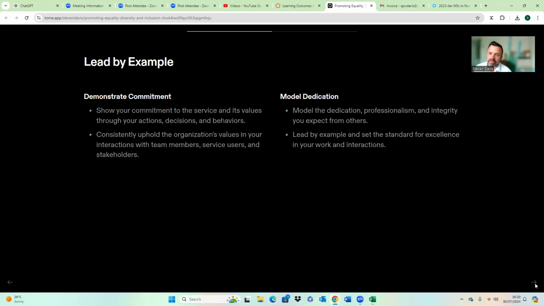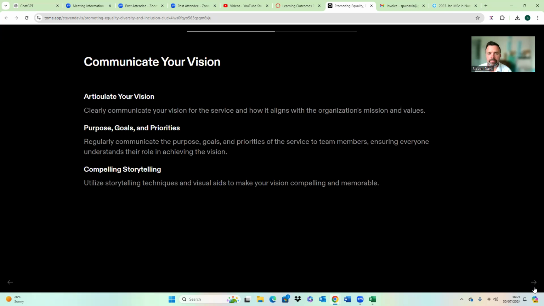Again, leading by example, showing your commitment to service values, so understanding your company's and organisation's values. Ensure that your actions meet the decisions and the behaviours that they need to. Constantly uphold those in the way that you interact with your service users and your team members and your stakeholders. Modelling that professionalism and integrity that you expect from others is a really important part to this. And again, lead by example. So setting those standards of excellence on what you want your team to look like.